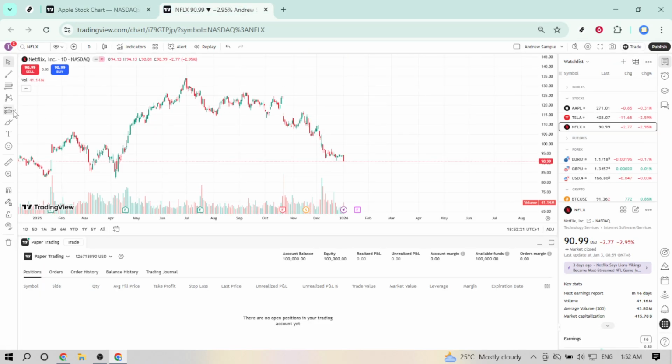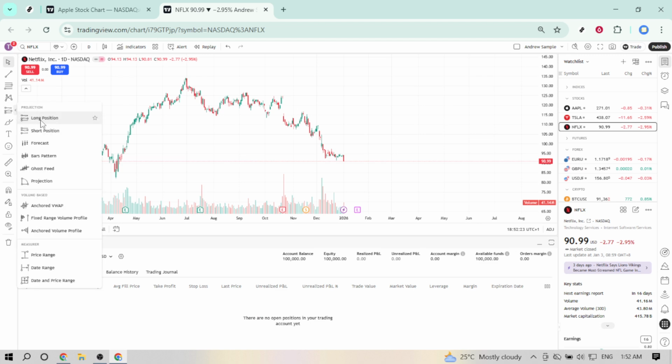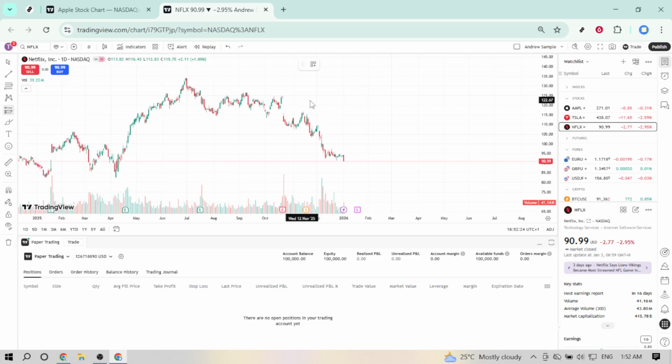From that menu, select the Position tool. For a long setup, choose the Long Position option. This is the visual risk-reward tool that lets you map out your entry, stop, and target right on the chart. Now draw it on your chart.